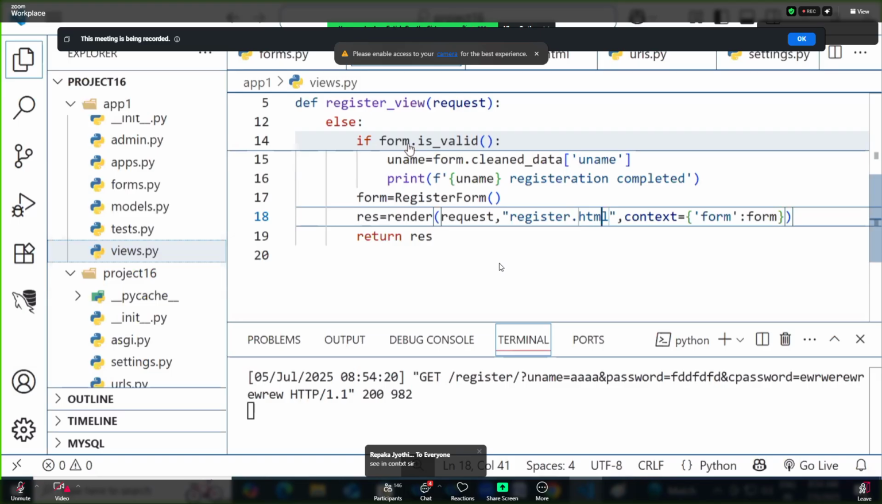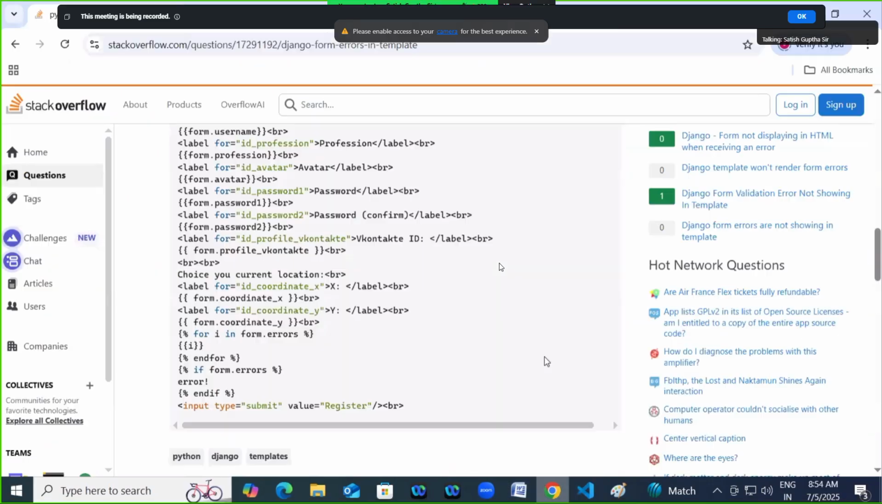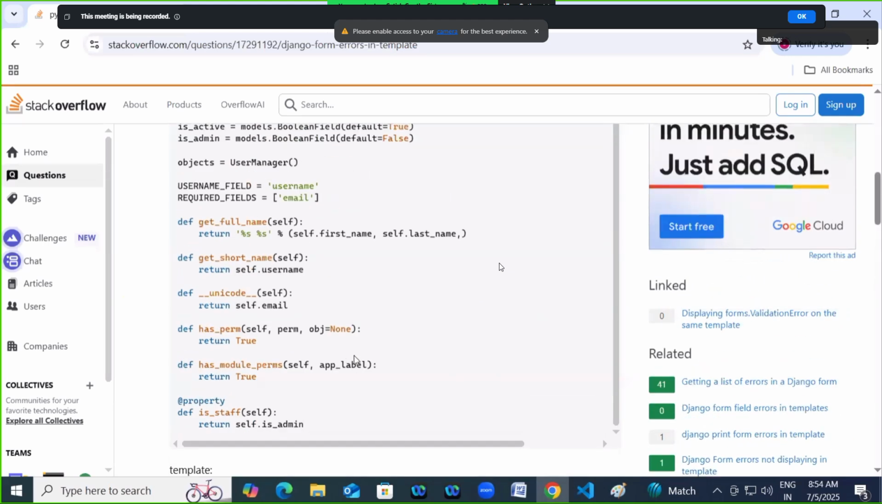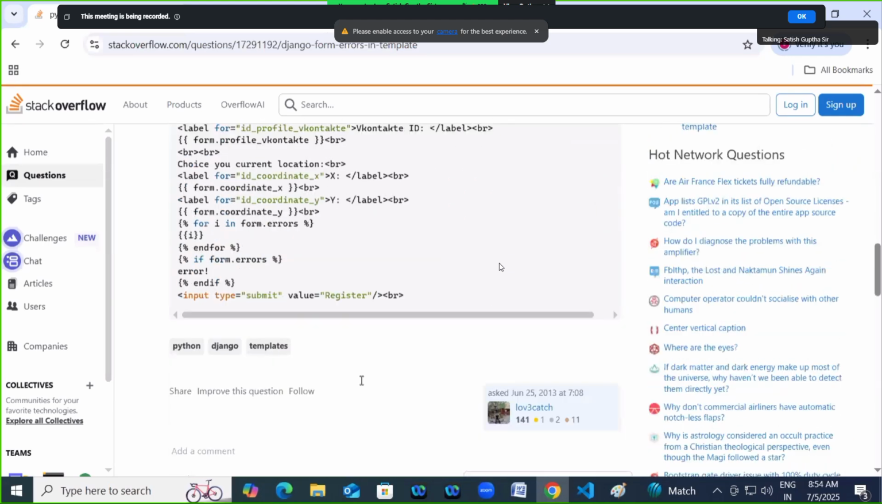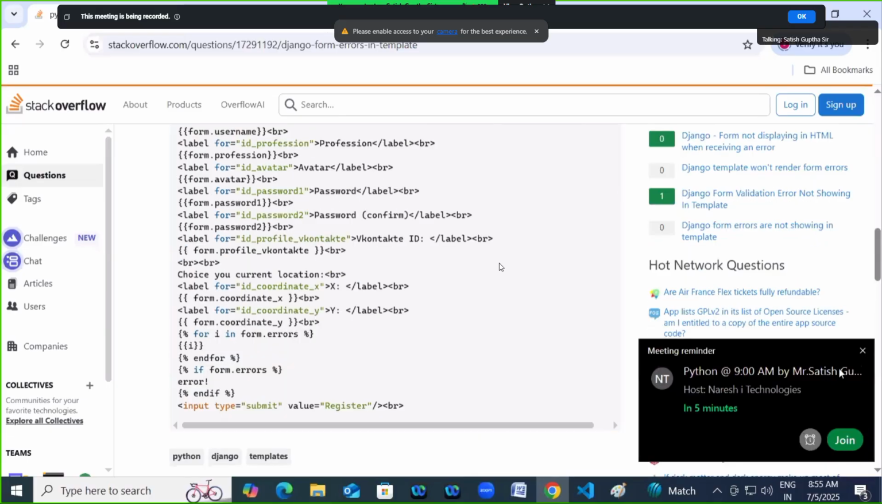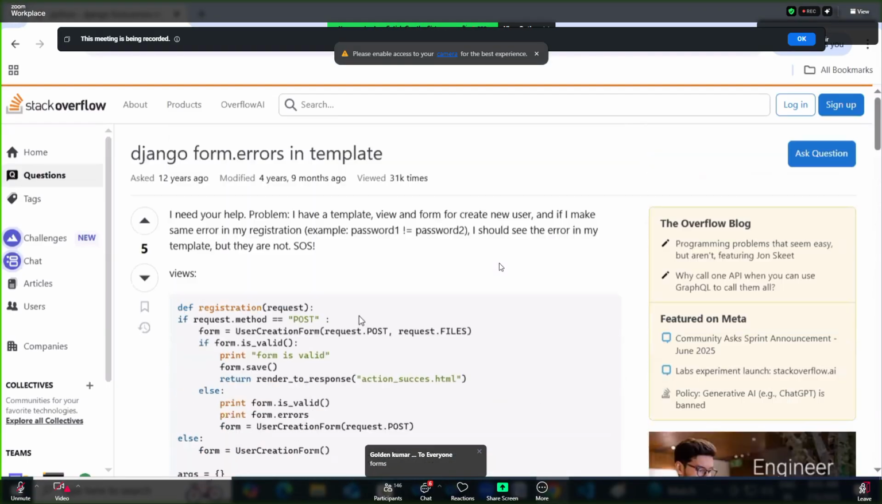So here I'm saying form.is_valid. Actually, you don't require to send it, because all these errors get stored in one predefined field. And what is the name of that predefined field? That predefined field is nothing but errors.